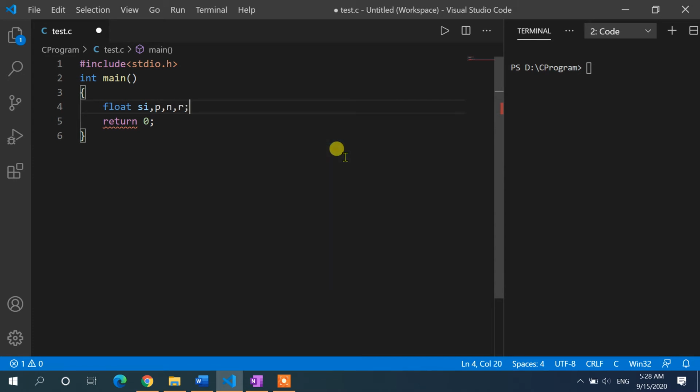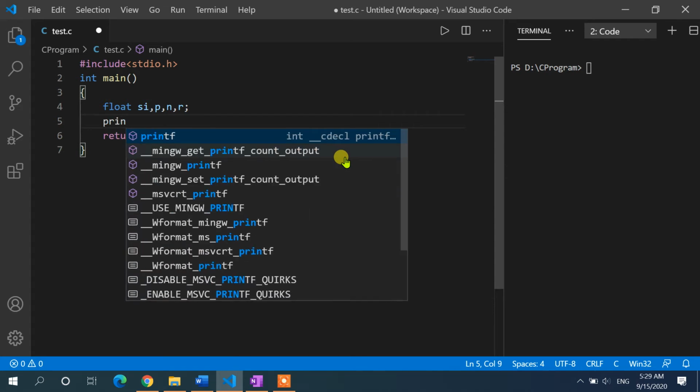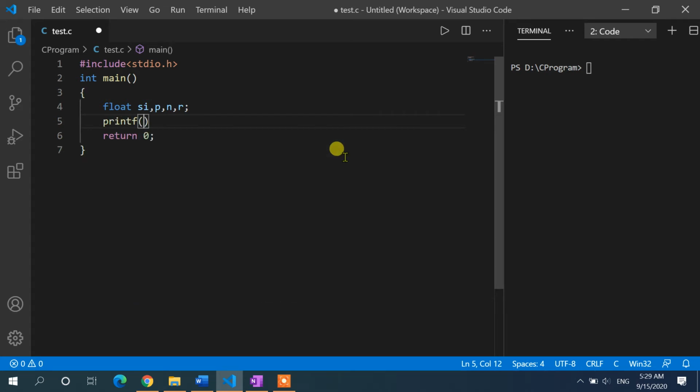That much is enough. Then we will collect the information about P, N, and R. So let me ask the user to enter the details. First of all, we have to ask the principal amount with printf, or we can ask all 3 in a single printf statement also. So let us do that.